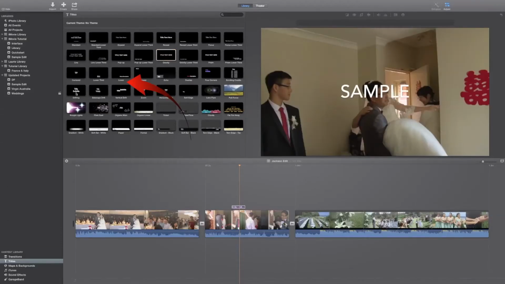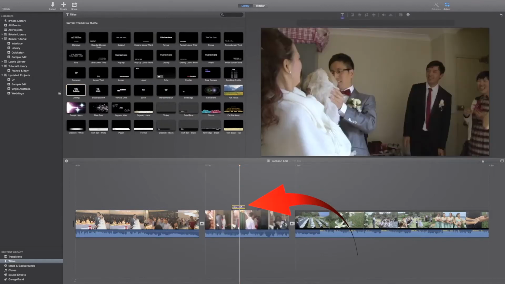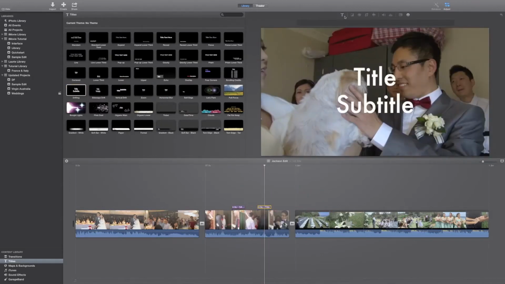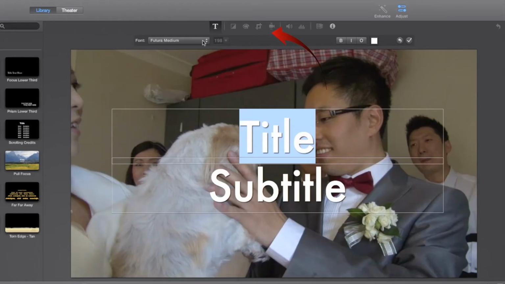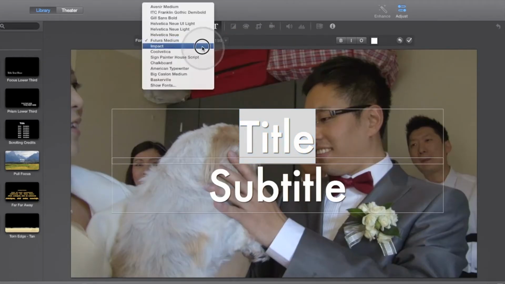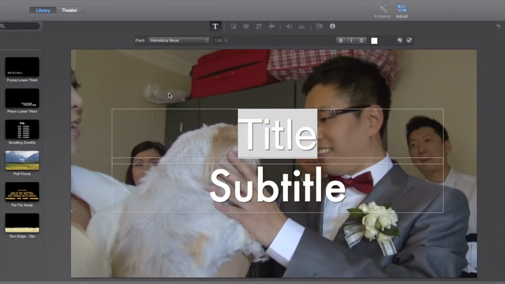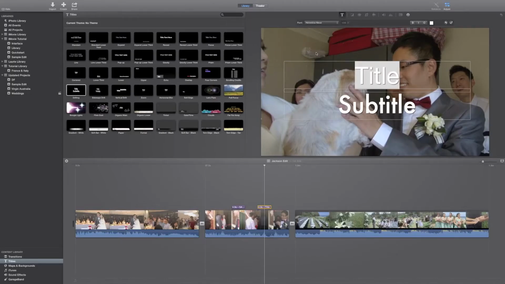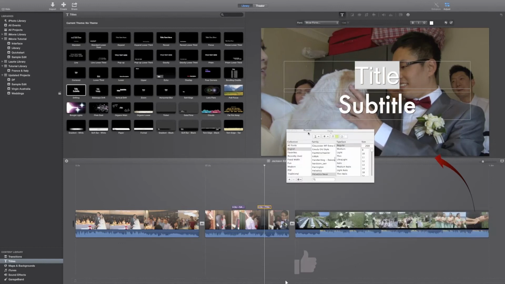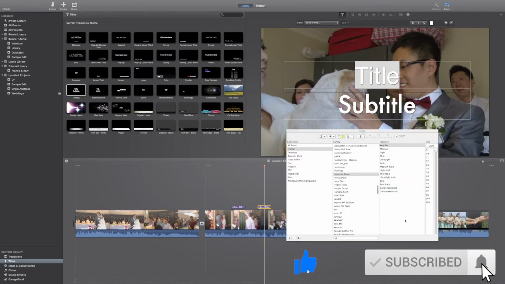Other titles, like say the drifting title, if we bring that into the timeline and click on it and then come up and select, you can see that you can change the font. You can change the font to some standard ones, or you can come down to show fonts and that will make all of your system fonts available to you to select from.